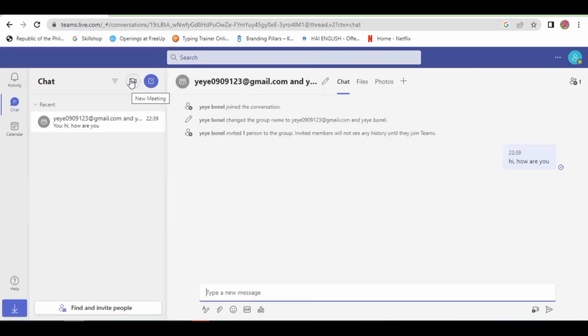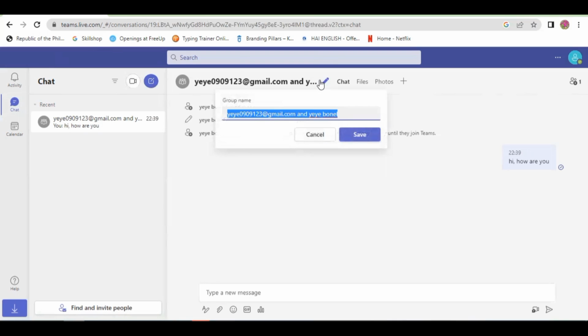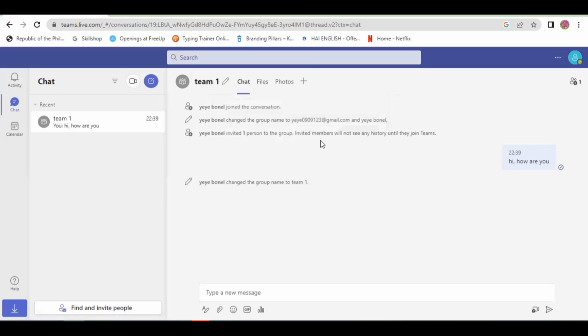You can click here to invite more people to your team. And if you want to start a new message, you can click here. The other thing you can do is change your group name. You just have to click here. Click on that pen button, clear the previous group name, and you can change it to Team 1, and then click Save. And there you have successfully changed your group name. It will also show here that you have changed your group name.